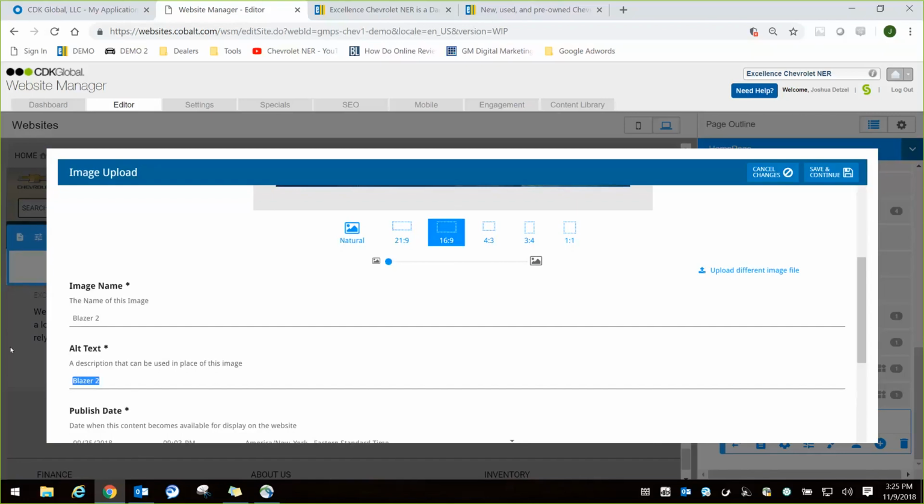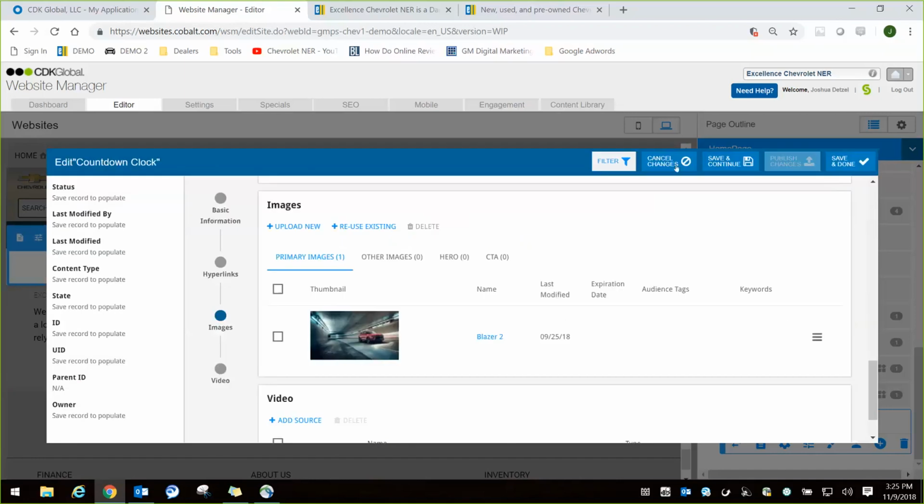What are we going to call my dealership? Excellence Chevrolet has the all-new Chevrolet Blazer. All right, something like that. And then I'm going to save and continue.